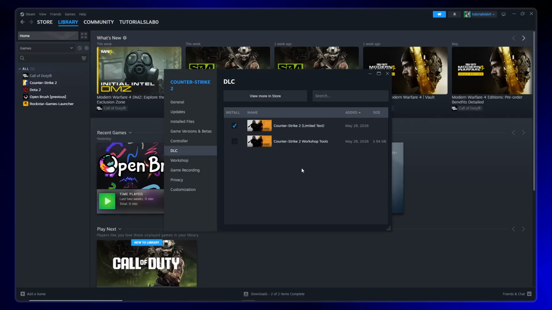Once you're in the DLC section, you'll see a list of all available DLC for that game. Each piece of downloadable content will have its own checkbox next to it. Simply check the box next to the DLC you want to install. You can select as many or as few as you'd like, depending on what content you own and want to add to your game.